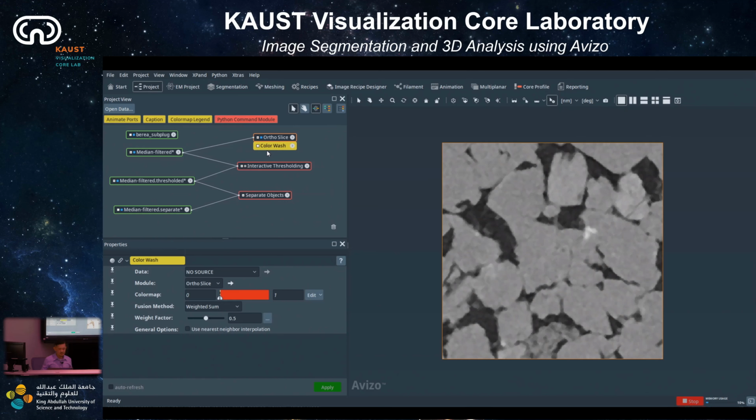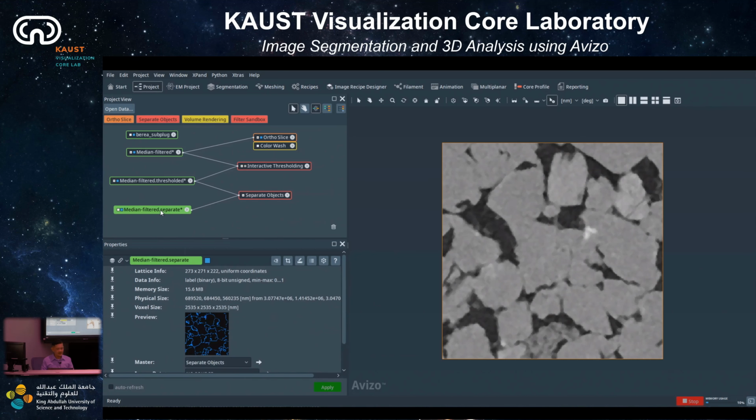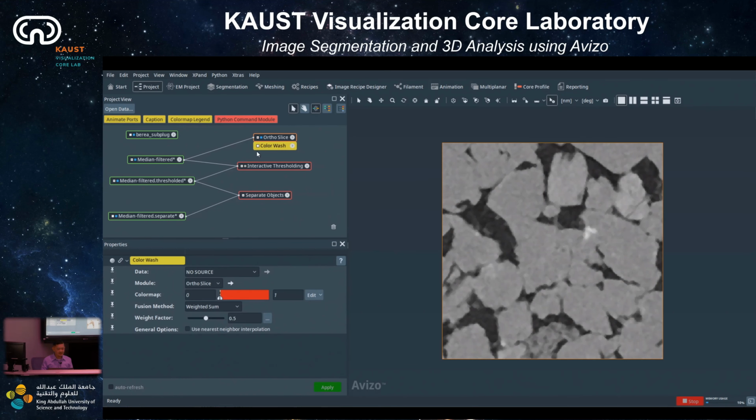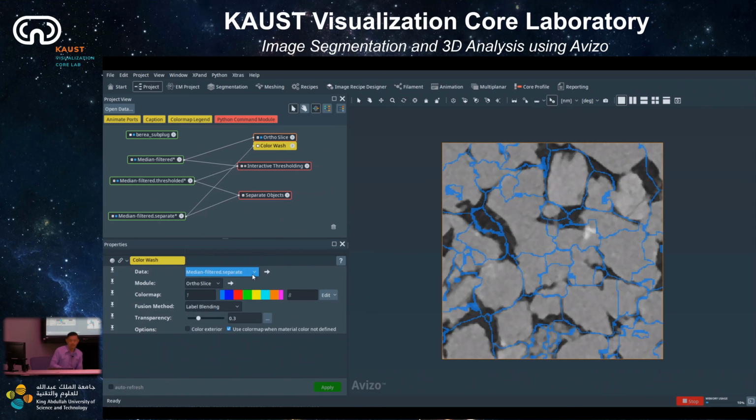Now we would like to overlay the separate object data on top of the grayscale data. To do that, go to color wash. In color wash, there is a white box as well, click on it and you can see the data. Here we create a link to this data. Or you can go to the color wash properties and select the last one, the median filter separate, like here.